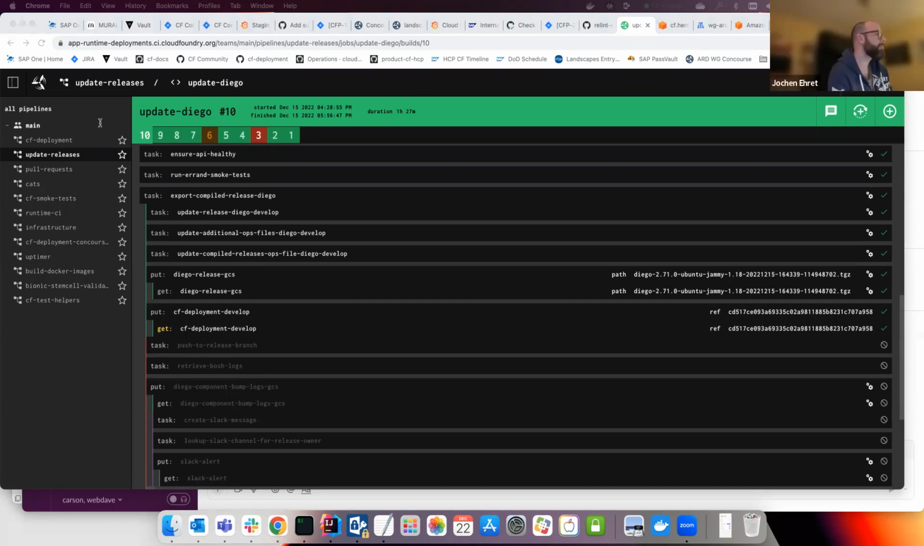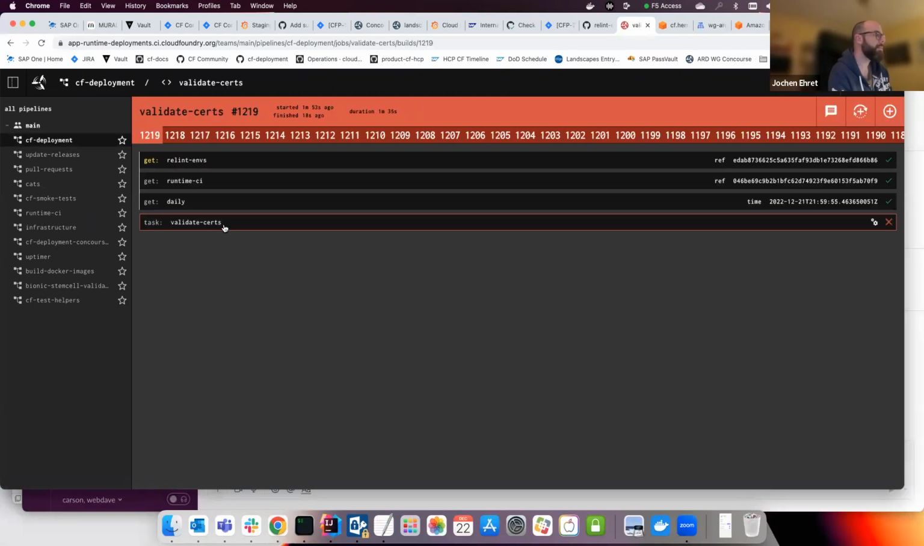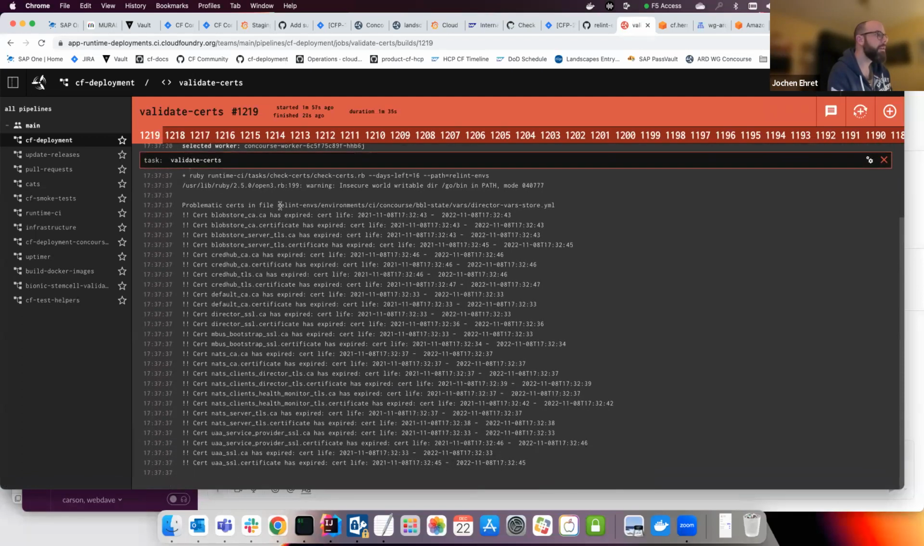Okay, there is still a red validate certificate job, but this is only for this specific environment, which I think Carson wanted to delete. It's an old Concourse instance, which is not in use anymore. There are no alerts for any other certificates.